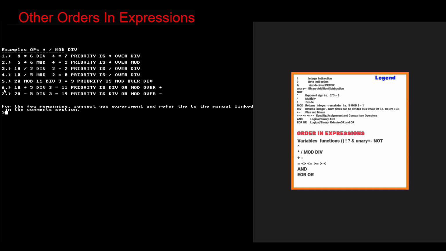On this one, 6, we've got div gets evaluated first. That's got a higher priority than plus and minus. Div is executed first, so 5 div 3 means that it's going once. So that's 1. 10 plus 1 is 11. Priority div or mod over the plus sign.